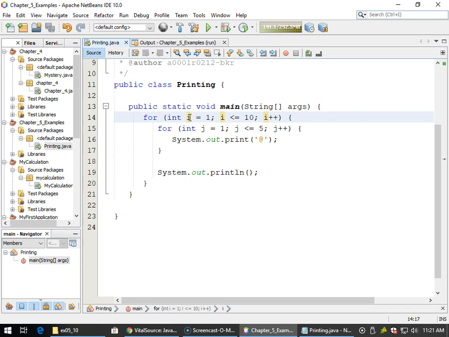So the first time i is 1, 1 is less than 10, I go inside, I initiate another counter called j, j equals 1. So in this case my condition is 1 less than or equal to 5, which is true. Right, and then I'm going to go inside this for statement body, which is nested. Okay, so line number 15 and 17 is where the body of the inside for statement is, right over here.